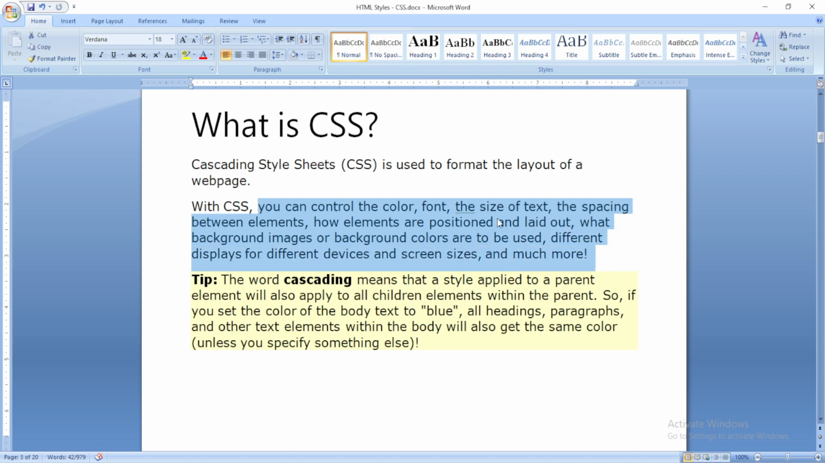So this is what CSS does. CSS can do all this. So we are going to explore this in our next videos.